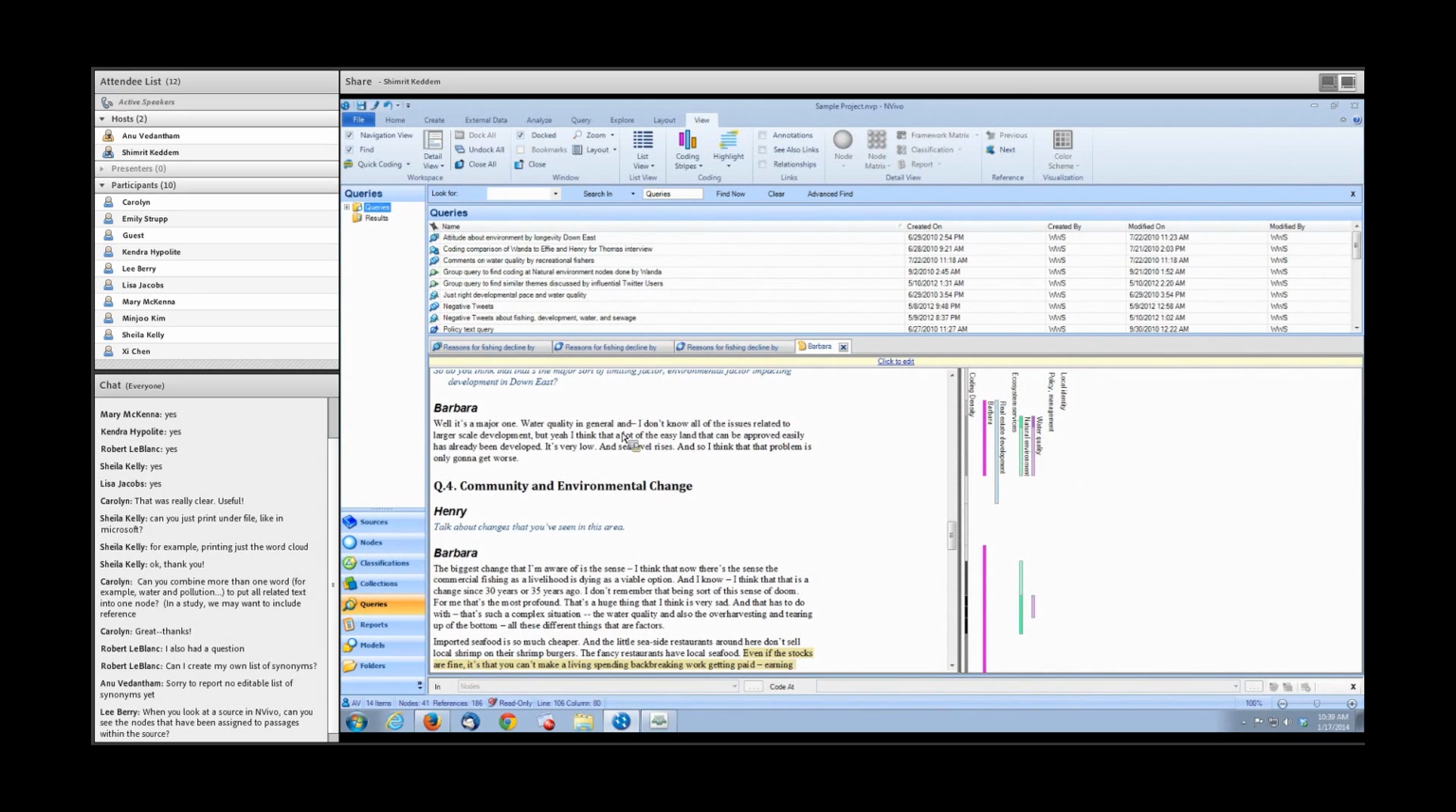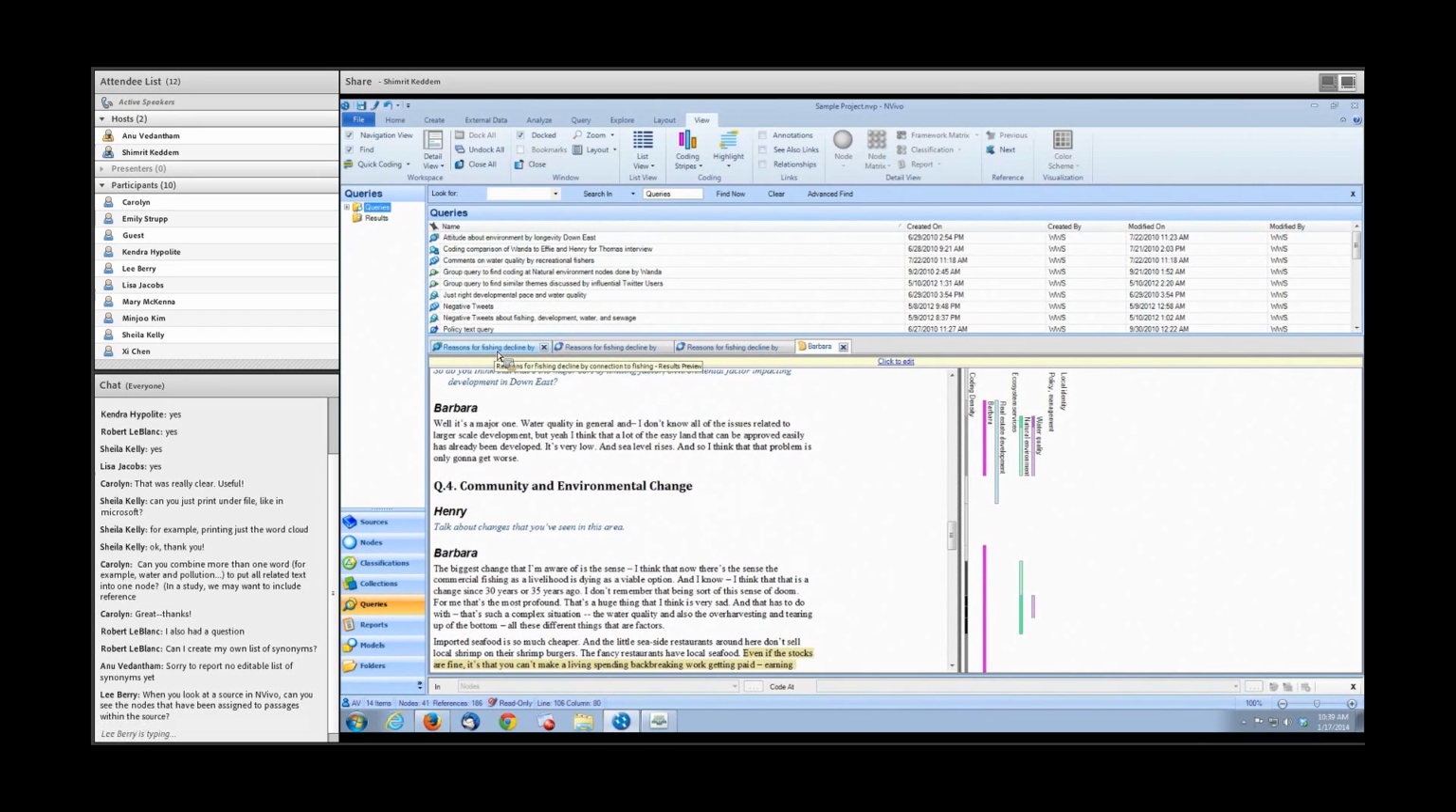So it sounds like this is the part that takes a lot of manual time, is going through the transcripts and doing the coding. Definitely, definitely.